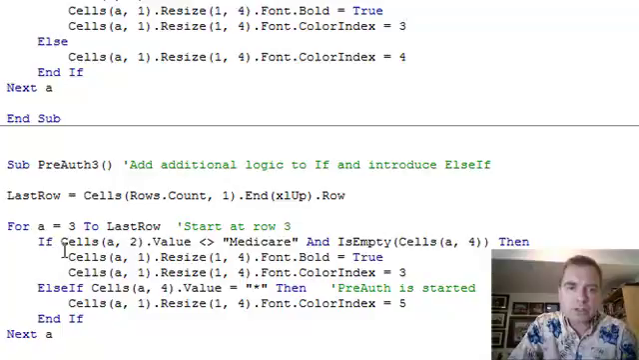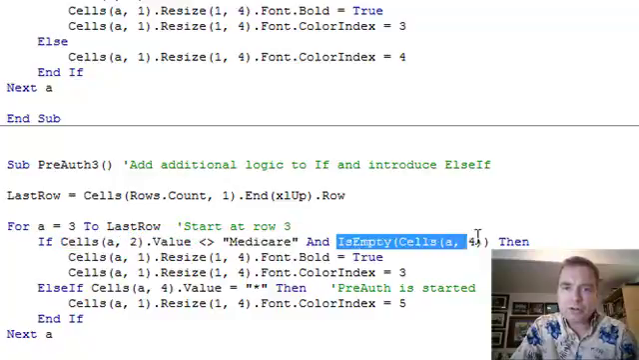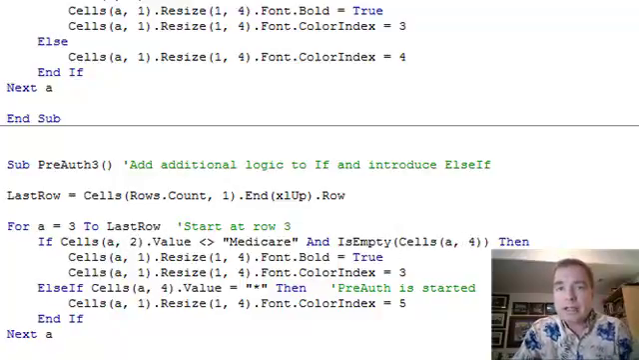What we're going to do is say, if A, remember A is the row we're on, and column 2 is not Medicare, and then we're going to use this And keyword. So we're going to throw more logic in our if statement. If this is true, it's not Medicare, and this is true, what this IsEmpty is going to do is say, hey, go out to the same row that I'm on, but don't look in column 2 for the value. Look in column 4. Column 4 is where the pre-auth number is. And tell me if there's a pre-auth number in 4. If there's not a pre-auth number in 4 and it's not Medicare, then I want to go red and bold.